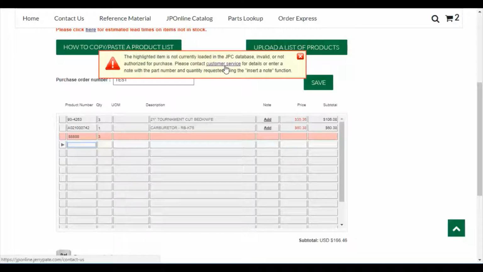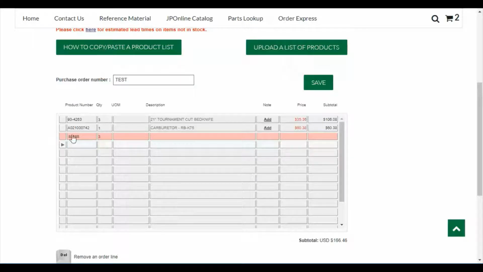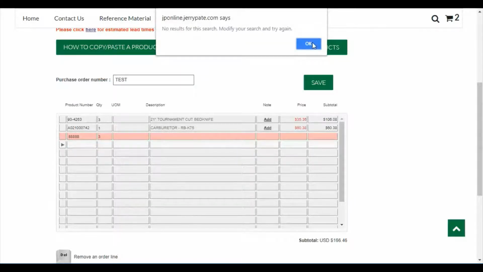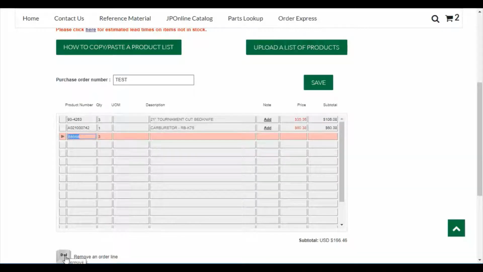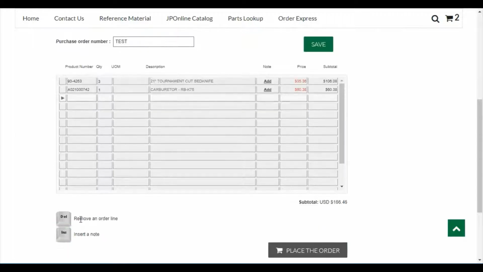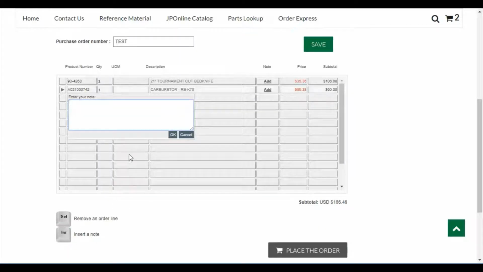If you click on this hyperlink, it will take you to the Contact Us section, which will send an email to customer service. One of our representatives will contact you via email and provide any additional information that they can find. For this scenario, we're going to insert a note requesting the part number, and we have verified that it is valid. So we'll close this, highlight the red row, which tells us the part number is invalid, and remove it from our order. And then we'll scroll down below Remove an Order line and insert a note.